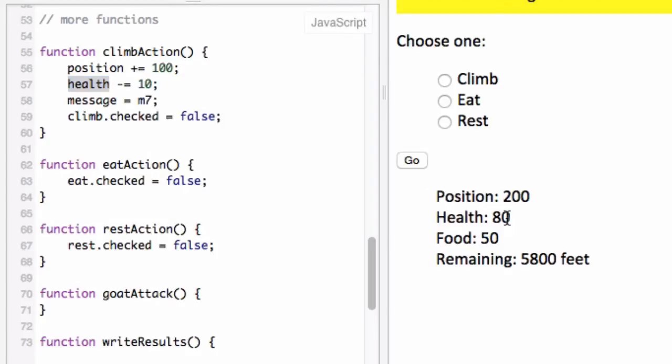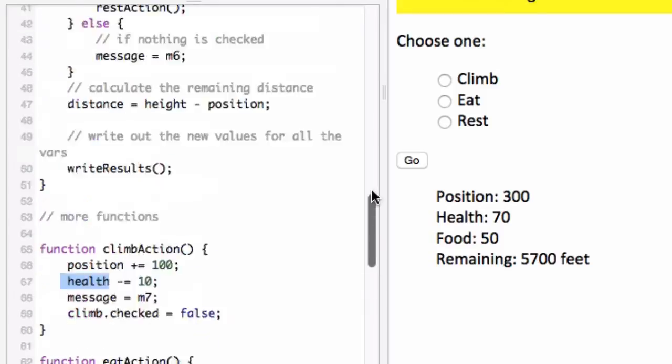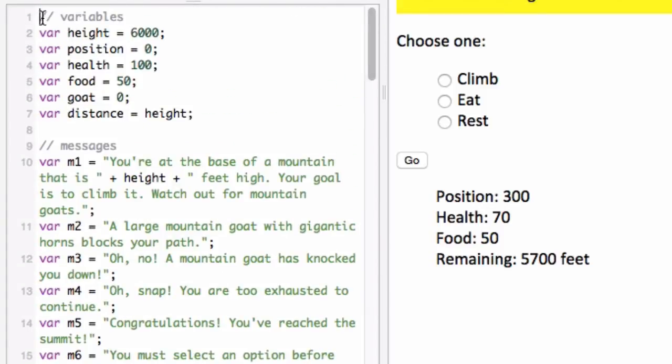But each time this function is executed, this number will be subtracted from whatever value is inside health right now. So when health is 80 and I click climb and I click go, health goes down by how much? By 10. It goes down because of this. Health is a variable, and like the other variables, it is declared, initialized up here at the top with all the variables. Right here it is. So when we start, if we hit run again, health always begins at 100 because of this.